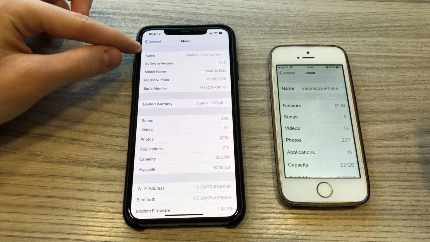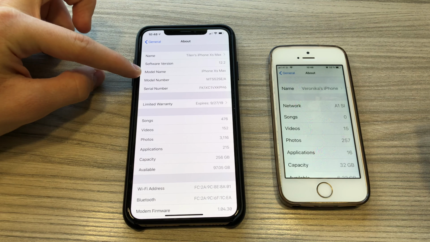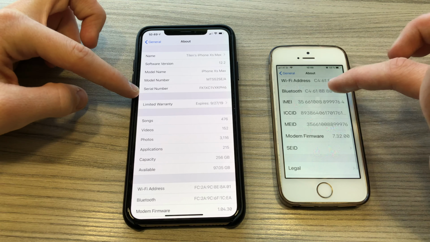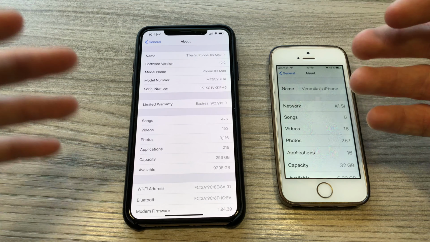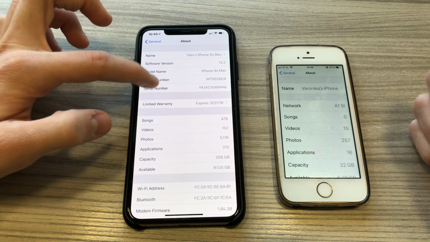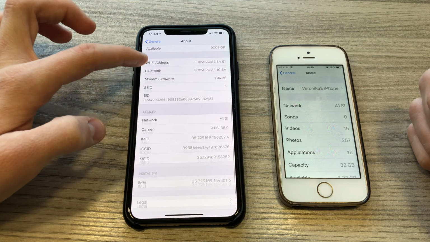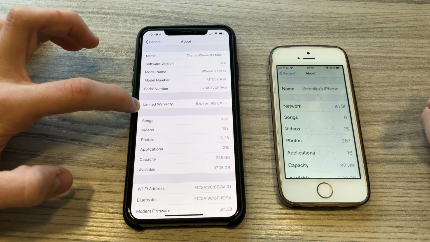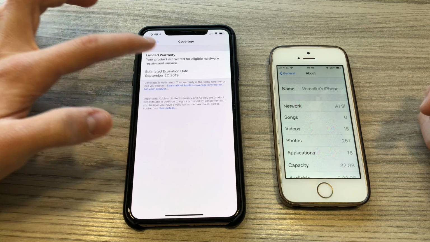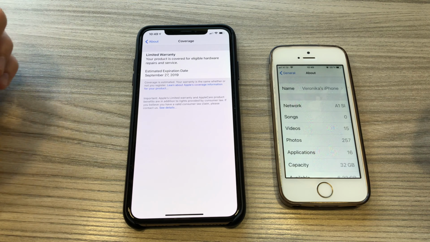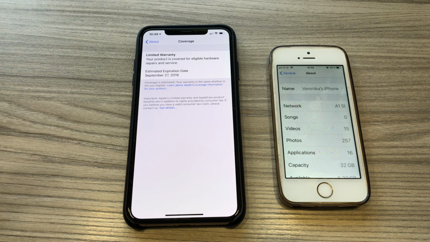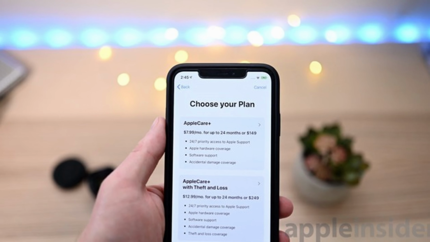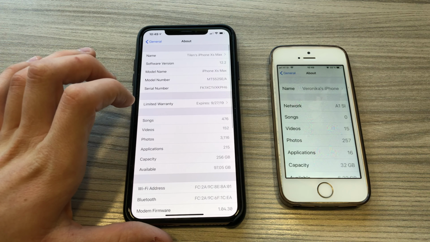You can see at the top we have name, then software version, model name, model number, serial number, whereas before this was all separated down here, and you had to go through all the settings to find that. Now everything is divided in different sections, and I really like that addition. And there is also a new tab, limited warranty, where you can see when your warranty will expire. If you live in a country where AppleCare is supported, you can actually buy AppleCare directly from this page. So this is also very nice.